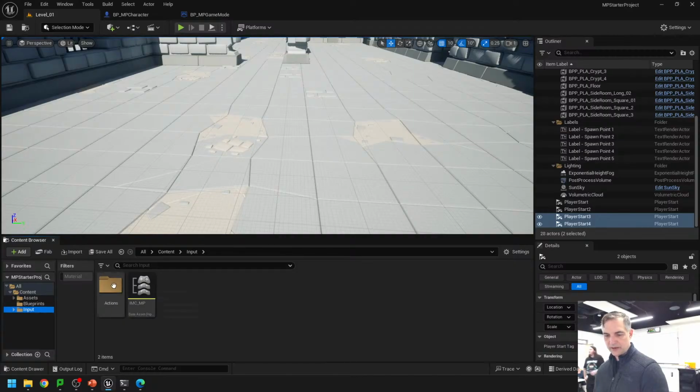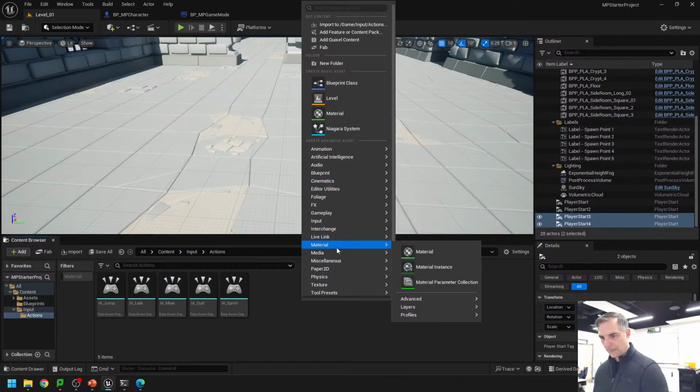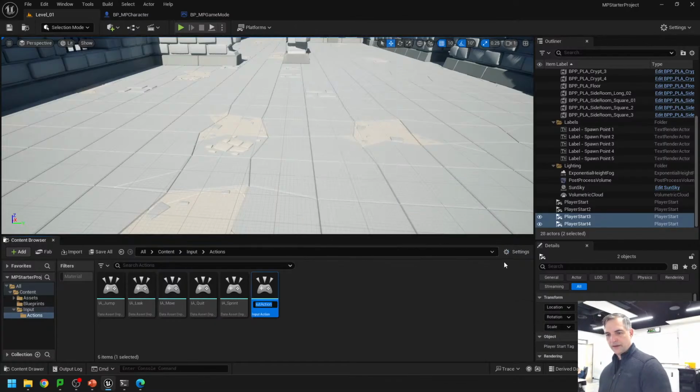So I'm going to input actions, add in a new input action, and there it is right here. And then I'm going to do IA interact. It's going to be a key. That's a Boolean, and that's OK. I can keep it the same way.